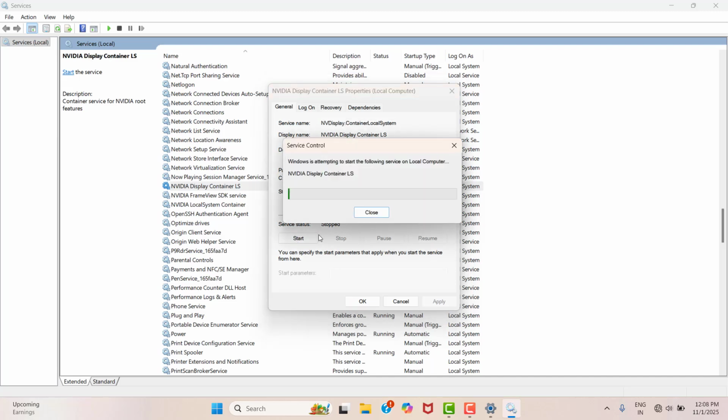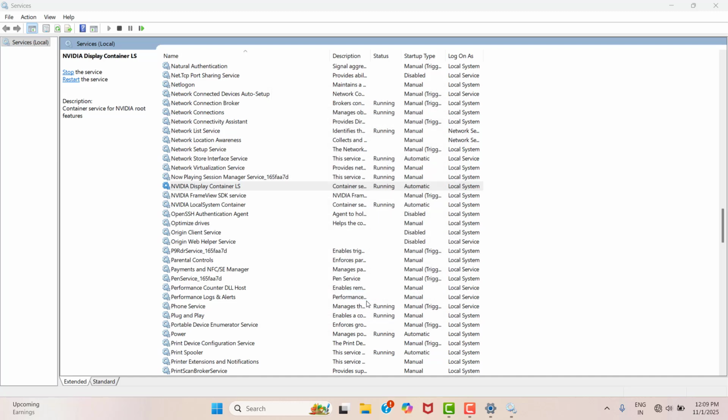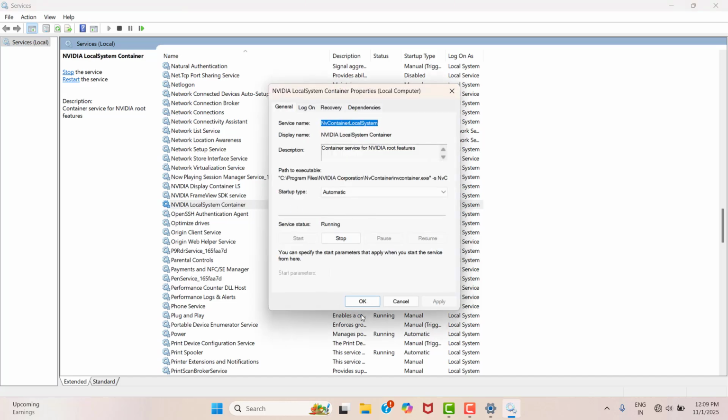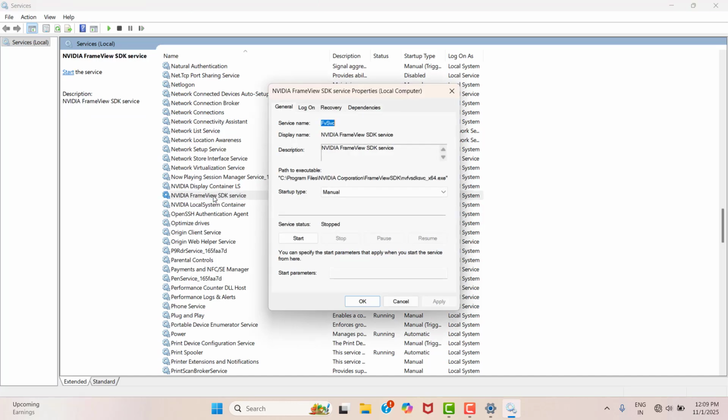and then click start. You need to do the same for all three, like NVIDIA framework and NVIDIA local system container. And now it's automatic and it's running. Our NVIDIA local system container is already in running state. So please click OK, or else you can stop and then start it to re-enable it.